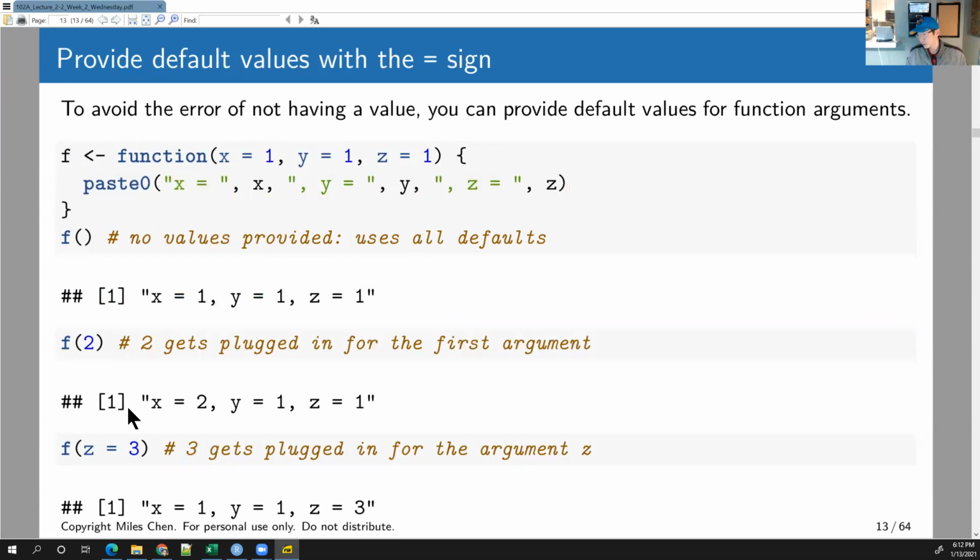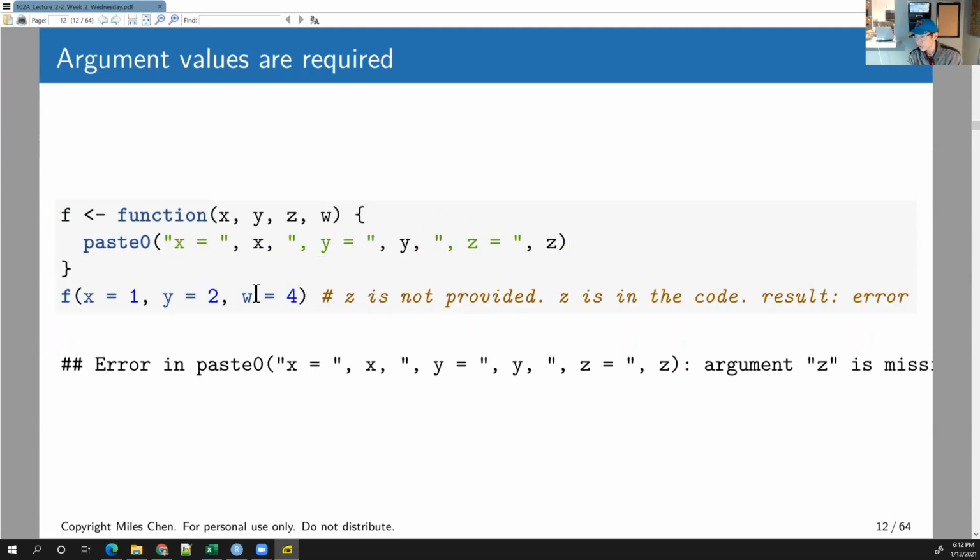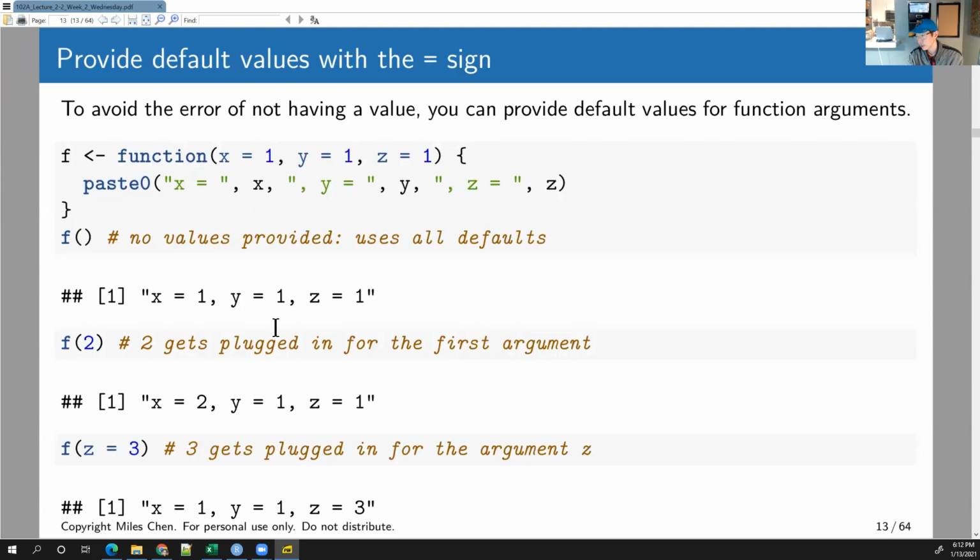So if you want to avoid this kind of situation, you can provide default values. You can say, if I don't provide a value for an argument, like in this case, I didn't provide a value for z, just go ahead and use the value 1. So inside the definition of the function, up here, I say if x is not provided, use the default value 1. If y is not provided, use the default value 1. If z is not provided, use the default value 1. And so here I can just call f with no arguments, and it's going to use all default values, and it says x 1, y 1, z 1.